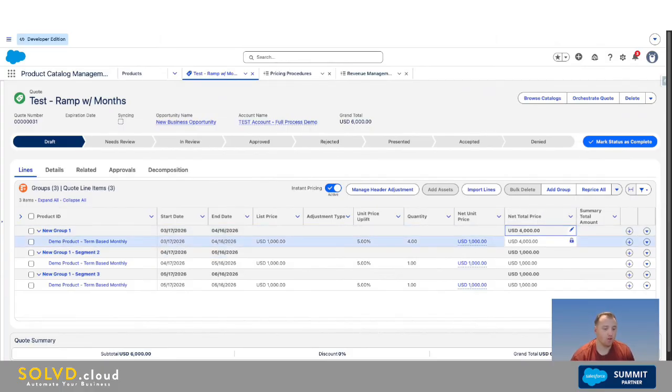This is important for those that are using the sales transaction line editor to make sure that they can see group totals quickly and easily, and make sure your sales team can have as much information as possible.